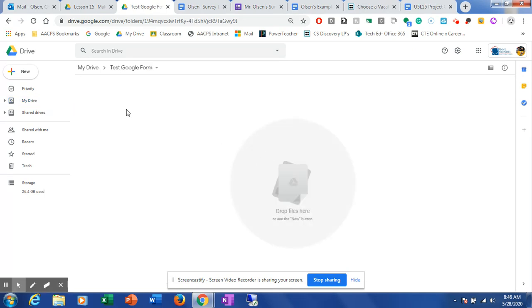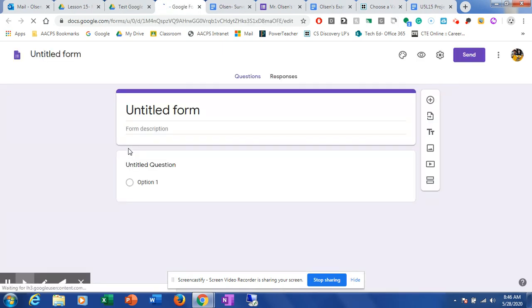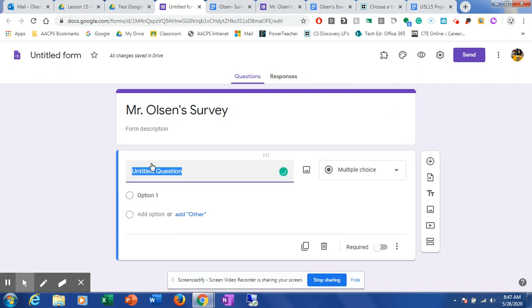To start a new Google form, you're going to come up in here and click New. And you see it lists Google Docs, Google Sheets, Google Slides. You might have one other option, but if you go to this More, then you'll be able to find your Google form. So when you first open a Google form, this is a pretty simple document to work with. So you want to start off with, whose survey is this? In this case, this is Mr. Olson's survey. And then we're going to start with questions.